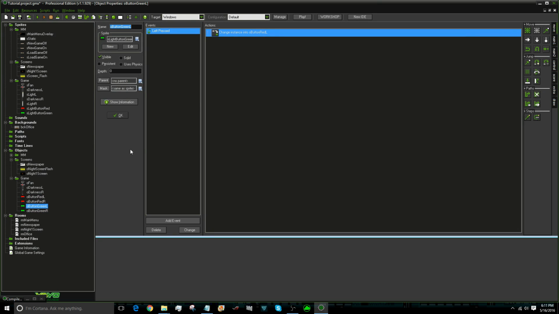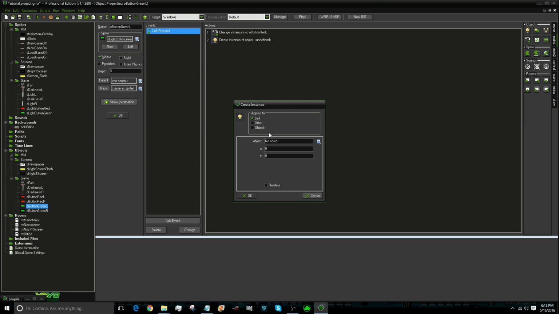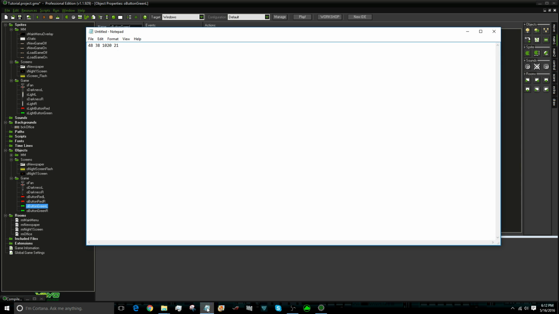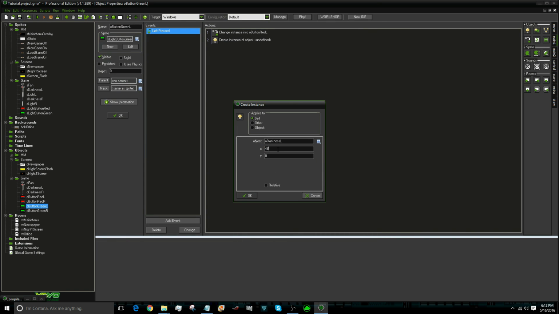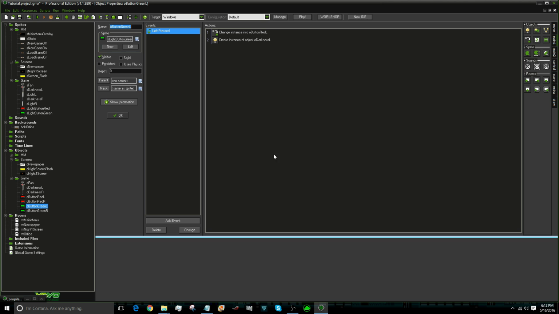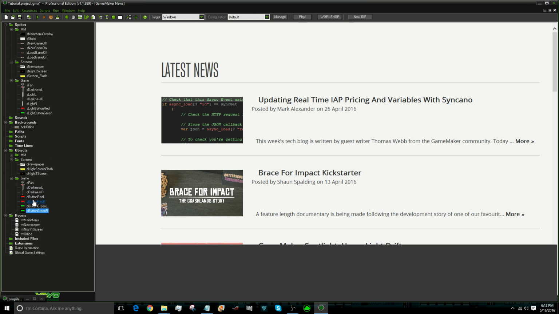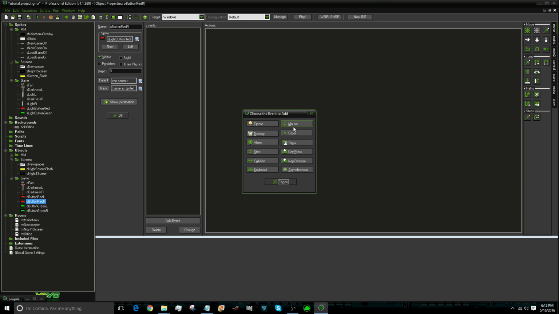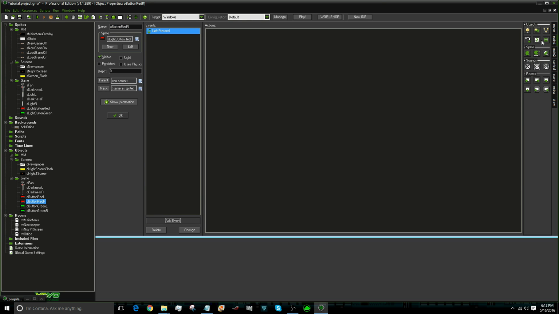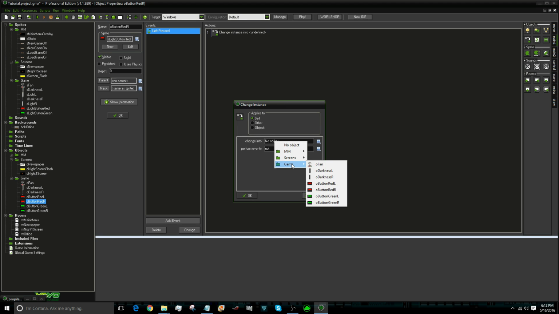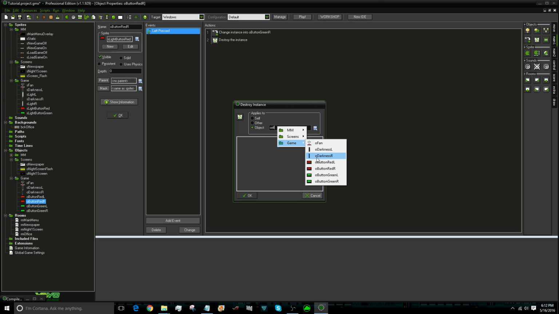let's see. Right here, you're gonna want to do create instance of the darkness on the left side. Then you gotta type in your coordinates. Okay, I got that. Then for this one, okay, for the right one, you're gonna want to do the same thing that you did with the left one. Left pressed, it will change instance into green one on the right. And it will destroy the darkness on the right.